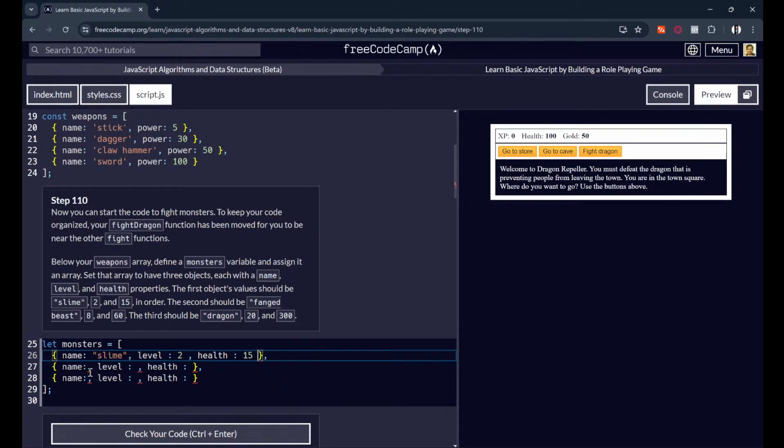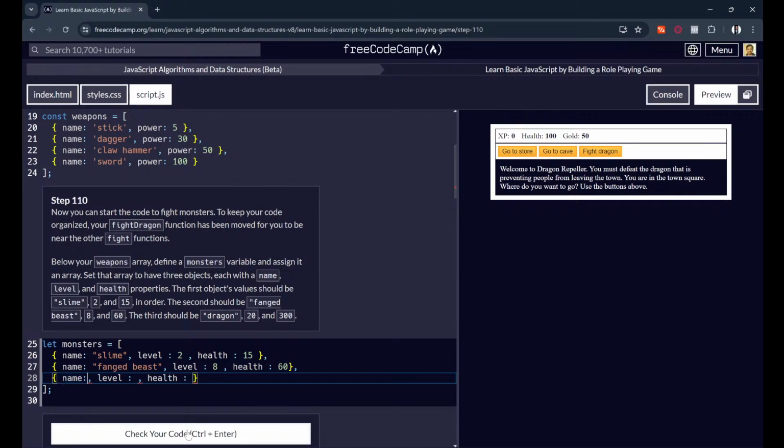The second one is named fanged beast. Fanged, yes, beast. Okay, and level is 8 and health is 60. Third one is named dragon, level is 20 and health is 300.